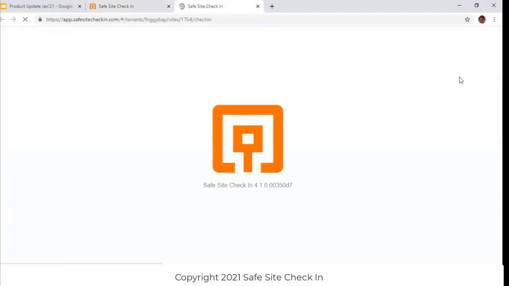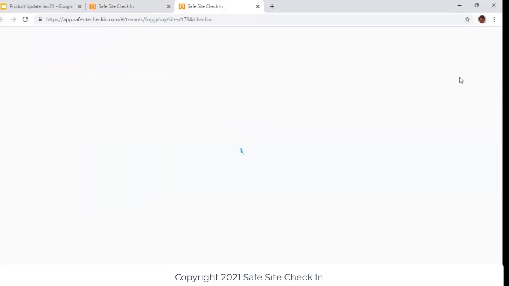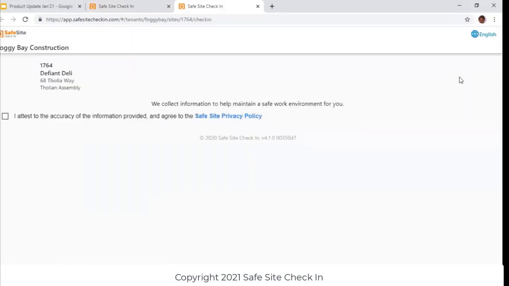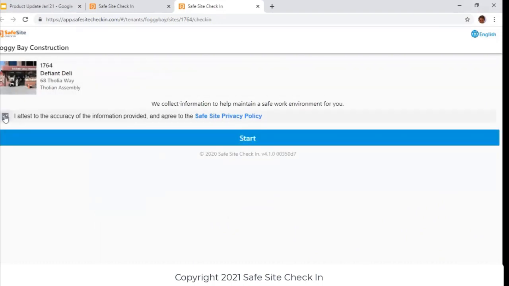Normally a user would scan a QR code that's associated with the site. Typically that's put on a poster at the entrance to the site, and then the user would check in through their mobile device. The application is set up to work on a mobile device, but I'm showing you this on my laptop, so you see a big wide screen here.